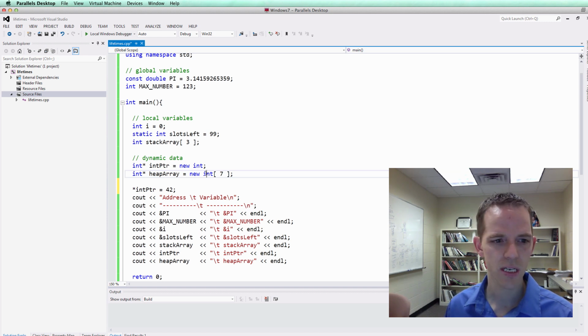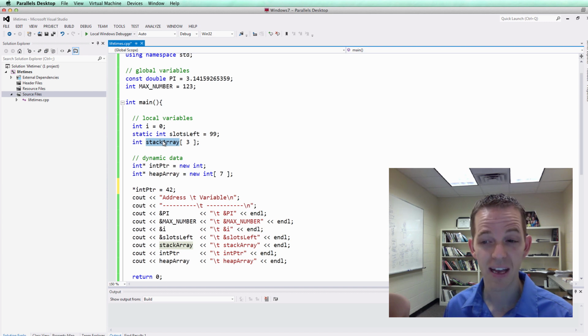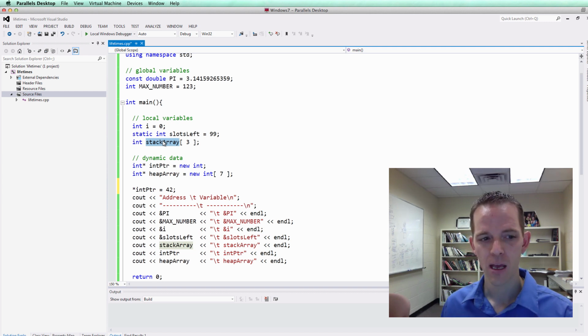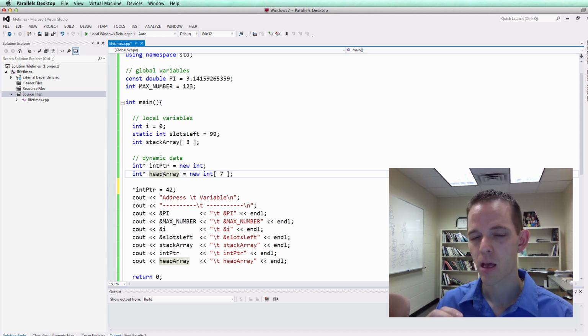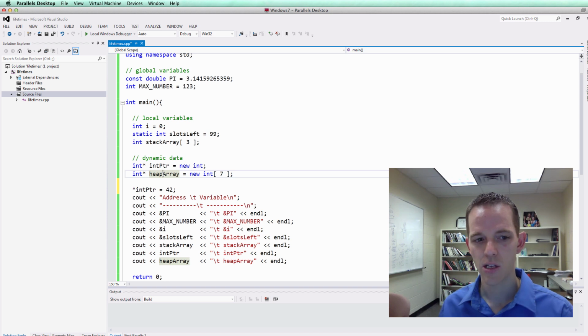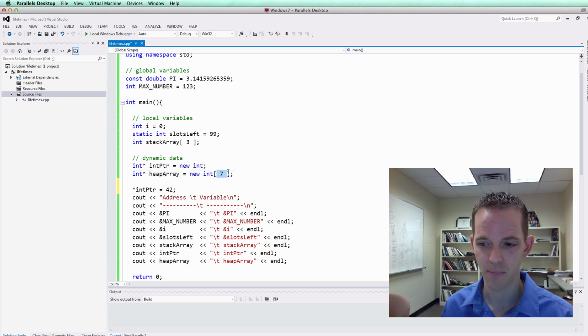So what's the difference here between a stack array and a heap array, besides that they have different sizes? The stack array, as the name suggests, is on the stack. All of its contents are on the stack. Okay? There are two differences with the heap array. One, a heap array, technically speaking, is a pointer. The pointer is on the stack, but the address that it points to is on the heap. And so these 7 memory locations are on the heap. Okay?